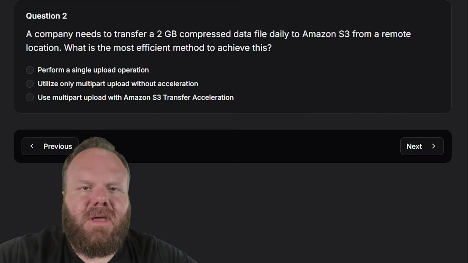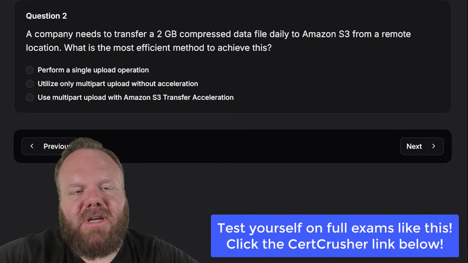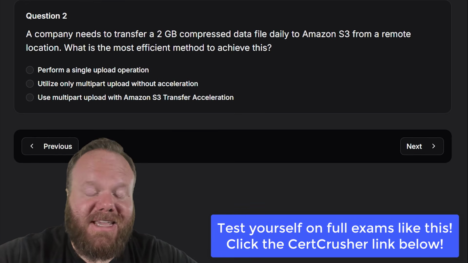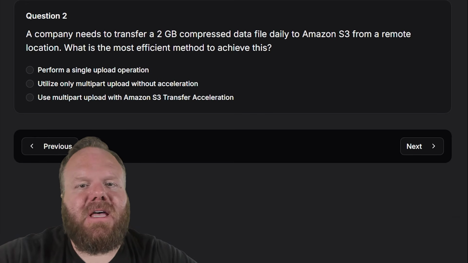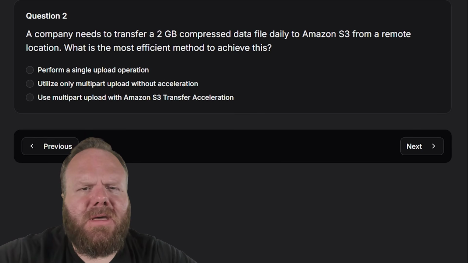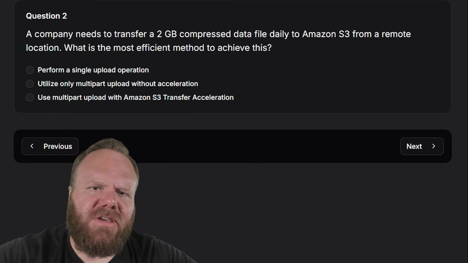Number 2, a company needs to transfer a 2 GB compressed data file daily to Amazon S3 from a remote location. What is the most efficient method to achieve this?